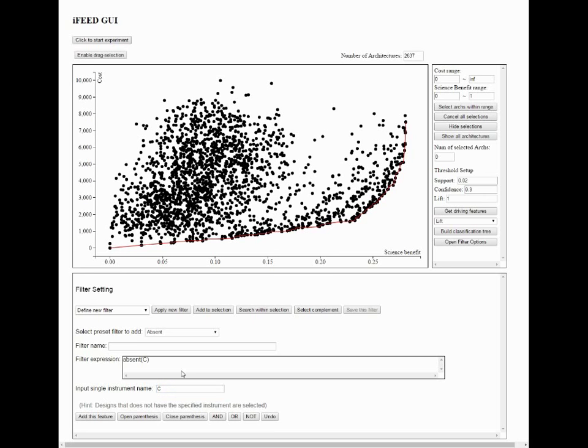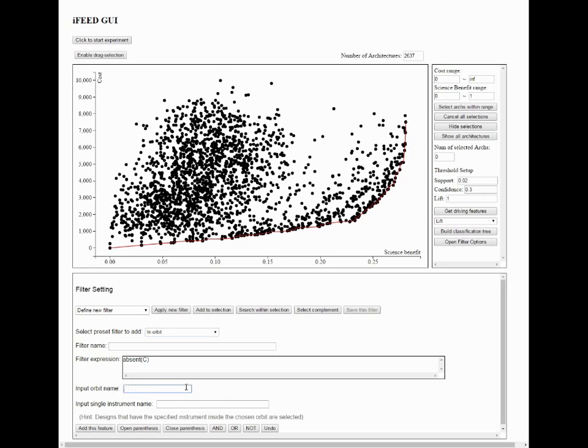Then click Add this feature button. When you want to add more filters, just select another one and again put in appropriate arguments. But before you click Add this feature button, make sure you first click the logical connectives between filters. Then if you click Apply Filter, it will act like any other filters. If you specify the name of this newly created filter, you can save it for analysis at later stages.